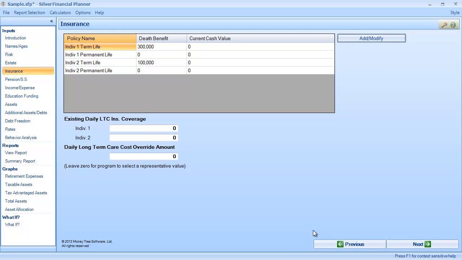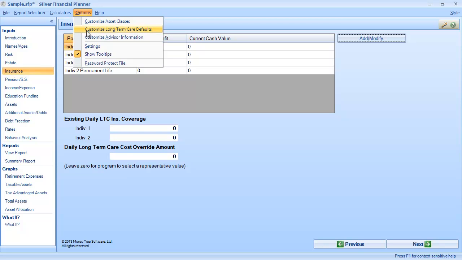So once you have their insurance policies entered, you can move on to the next section. If they do have any long-term care coverage available to them, you can fill that out, as well as a long-term care cost override if you want to use something other than the defaults that you could set under your options menu.